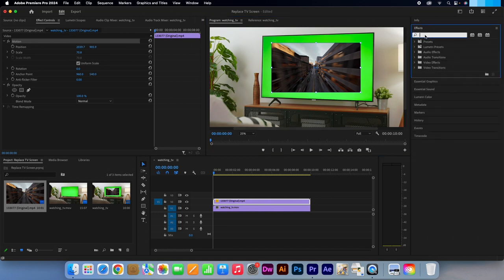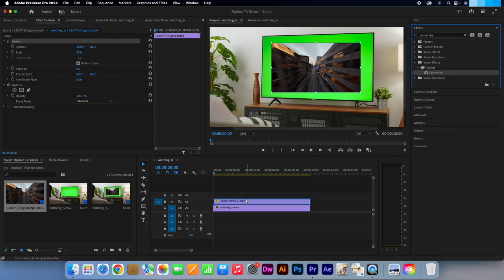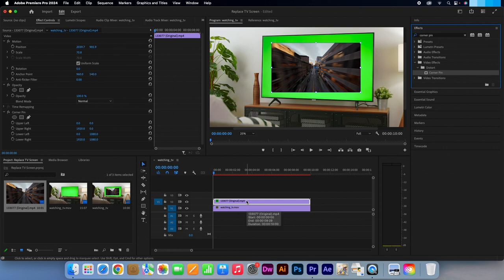In the search box, type in corner pin. Simply drag that effect onto your top video clip. Make sure your top video clip is active.